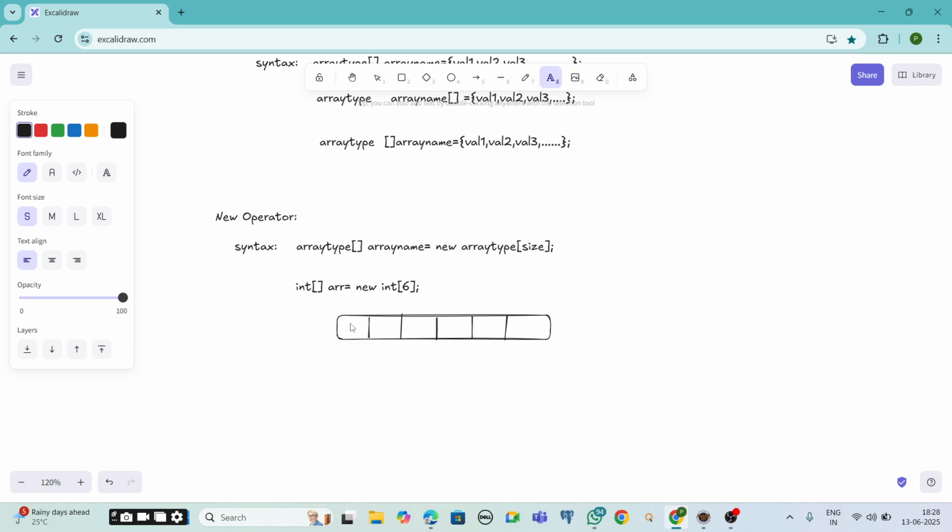So it will store default values. Inside this array, in each and every memory location, or we can say in each and every index, it will store the default values. It won't create an empty array. It will create an array based on our size and with the default values. So let me have 0.